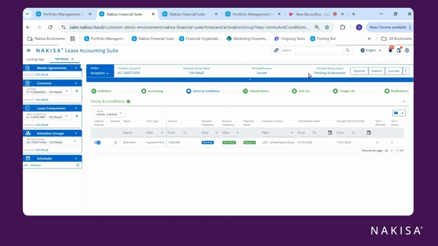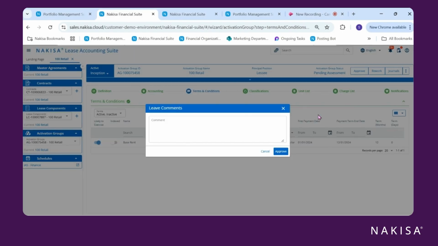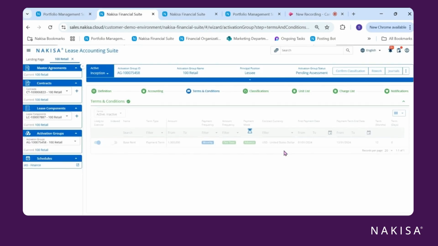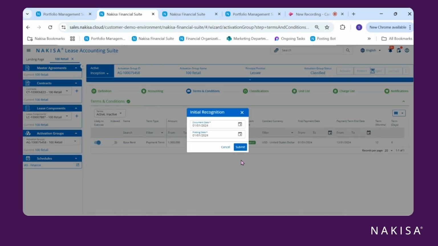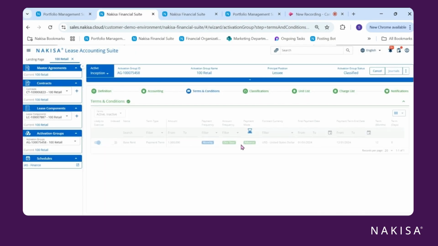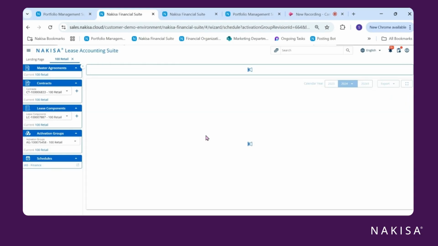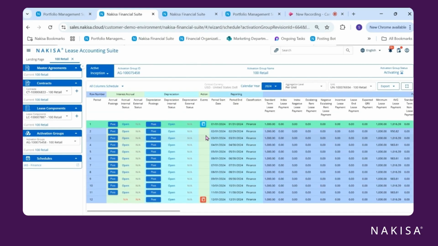Now that that is done, we can click on Approve and click on Confirm Classification. And now we can activate and submit. Now our schedules will be populated.